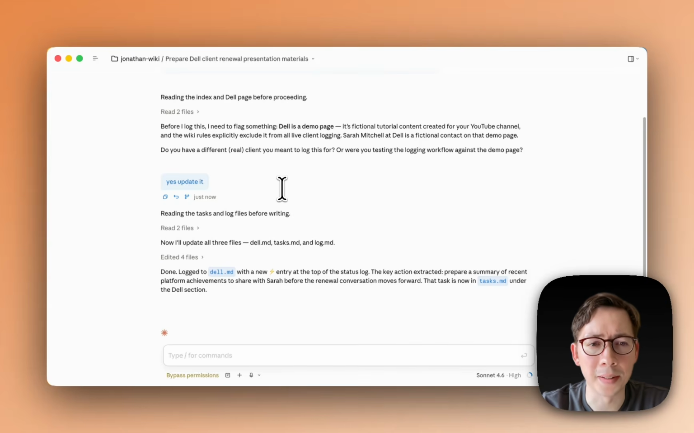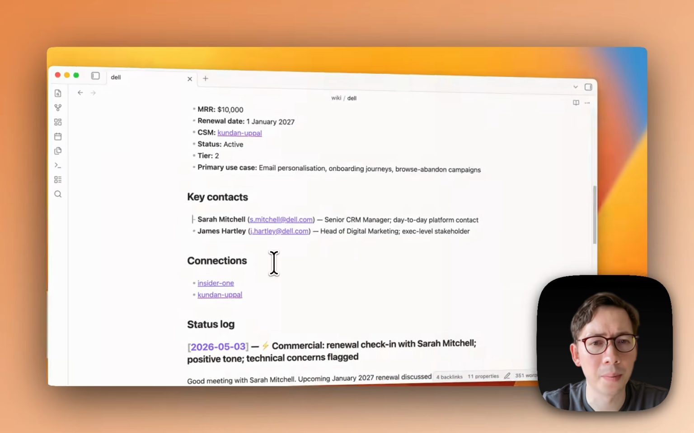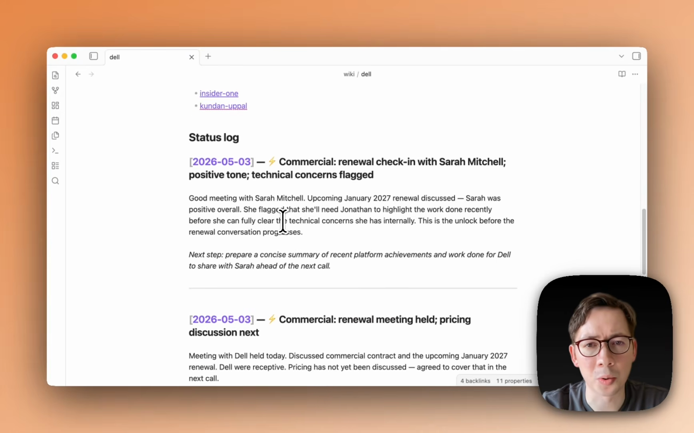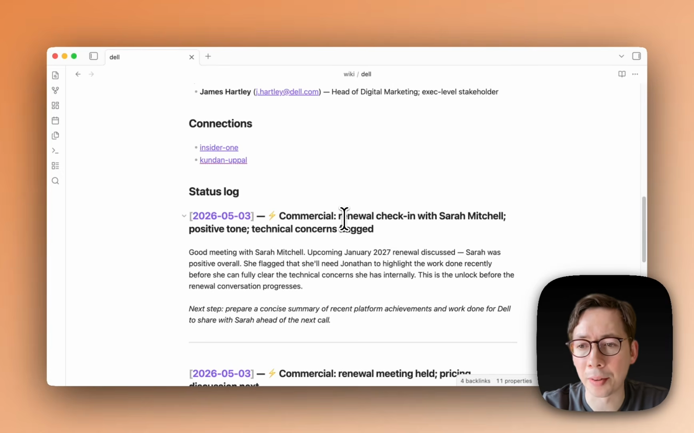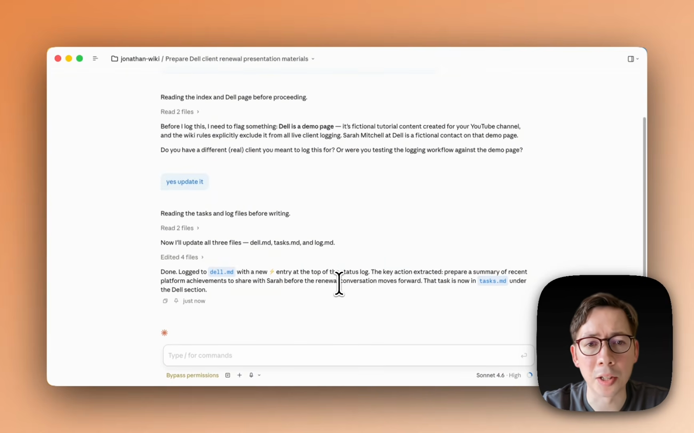And here you can see what it's done is it's created an update on the Dell file. So let's just check it out. Commercial renewal check-in with Sarah Mitchell, positive tone, technical concerns flagged. Really cool, right? And if I want to take it further, what if I want to actually create an entity page within the CRM for Sarah herself? Create an entity page for Sarah and make sure that we track all the updates there as well.